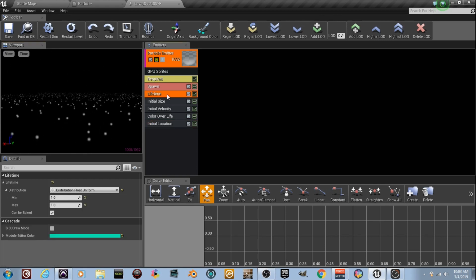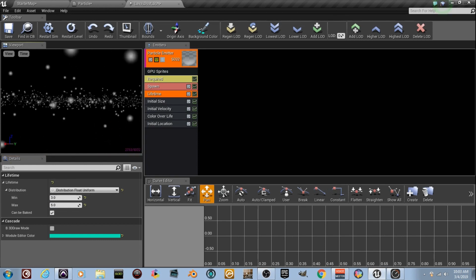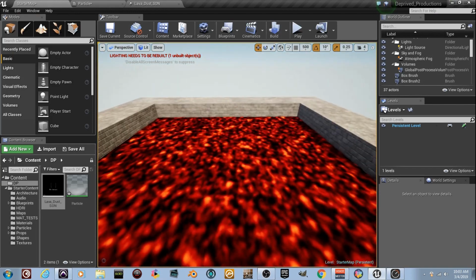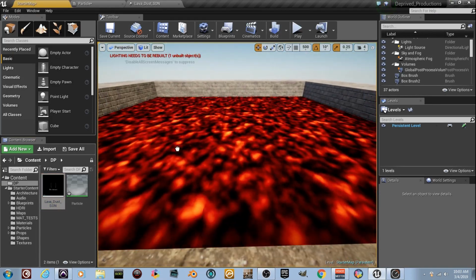A couple more changes real quick. Change the lifetime instead of 1 to 1 to 3 to 5. So that's how many seconds it's going to last. So now it's got a little life. So what we'll do is we'll go ahead and save it. We'll go right here and we'll drag our particle system into our world. Let's put it right here.